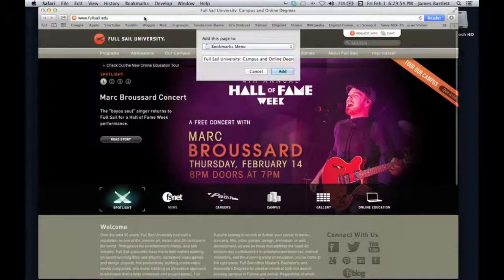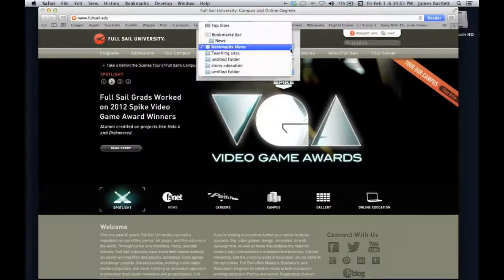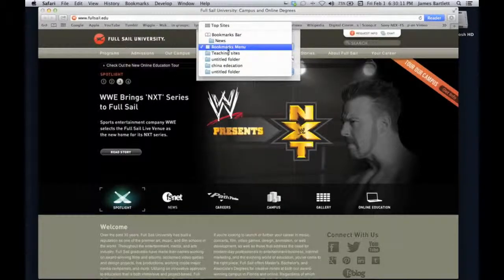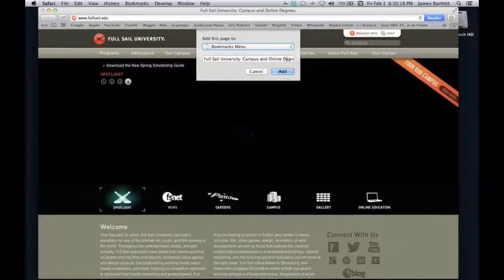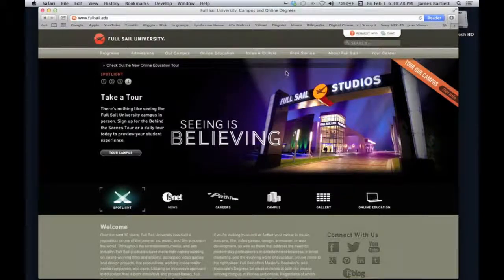We'll click on Add Bookmark, and we can have it added to the bookmark menu, which is your regular bookmark, or we could change it to the bookmarks bar right here, and that's your bookmark bar just here up at the top. But we'll go ahead and just add it to the bookmarks menu, and we'll just leave it there. But you can change the name if you want to. If you want it to just say Full Sail, you can have it say Full Sail University, and that's it. And you click on Add.